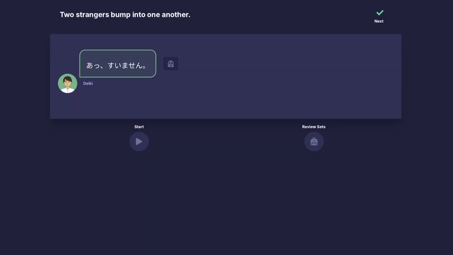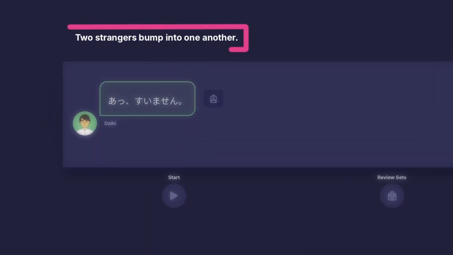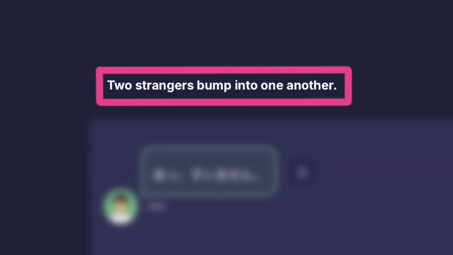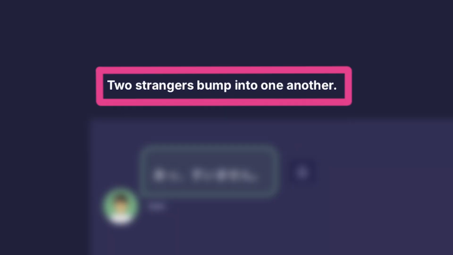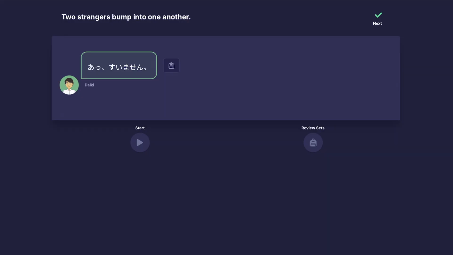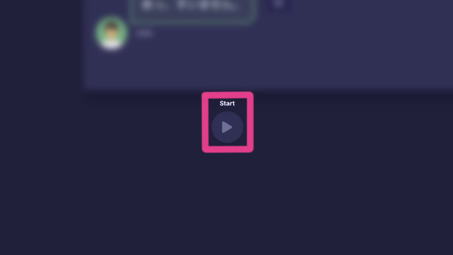Anyway, let's take a look at this dialogue. So here we can see the title, which presents the situation to us. Again, context can change the meaning of Japanese words and sentences a good amount, so it's a good idea to look at the title before listening to the dialogue. Once you've read that title, the situation, go ahead and press the start button right over here.